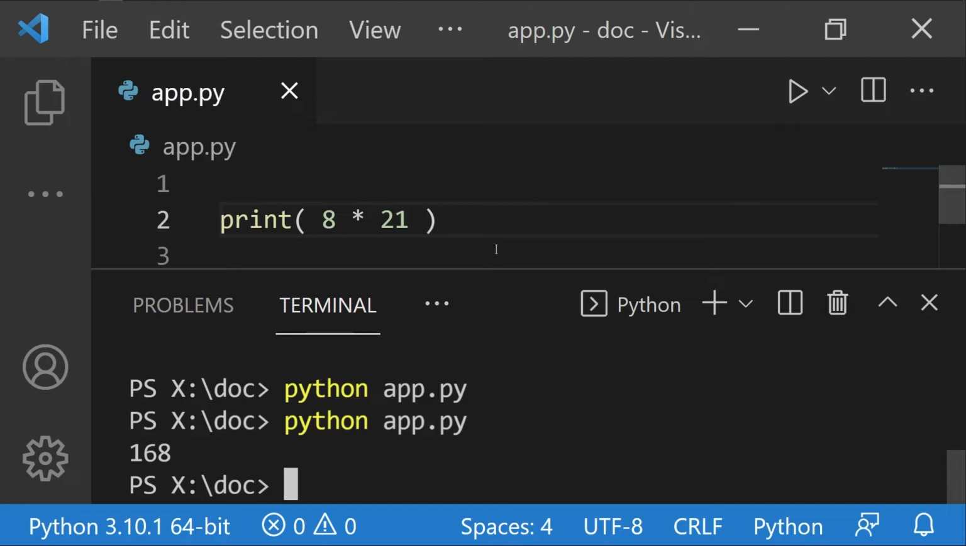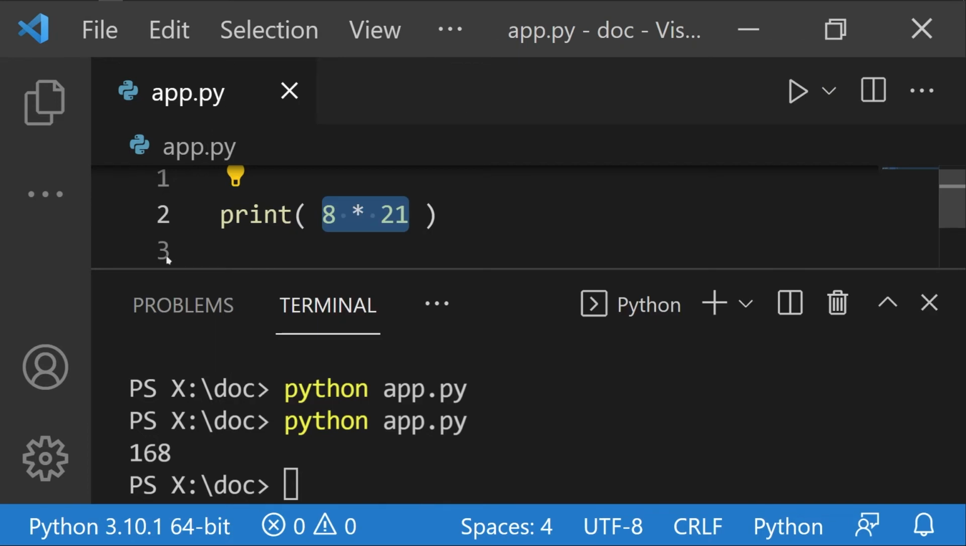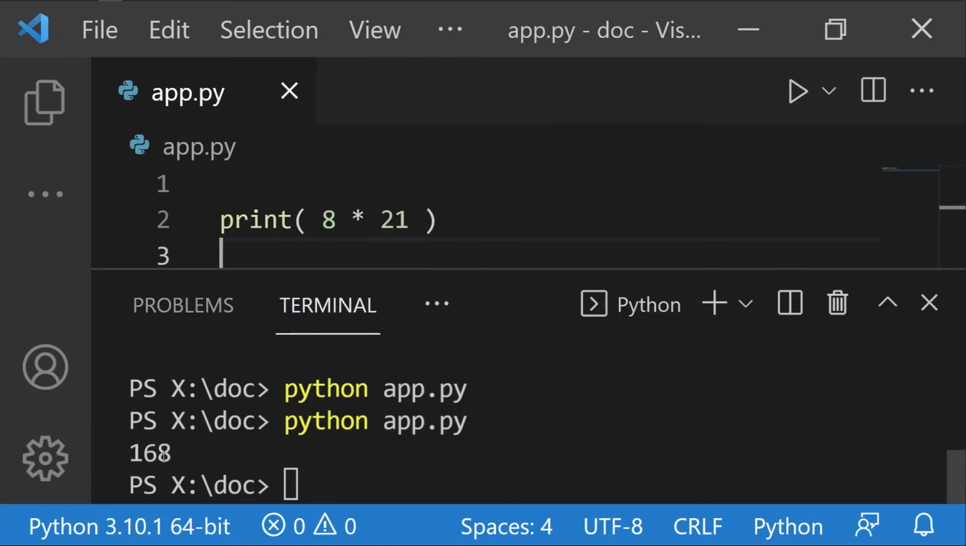So here, just like the terminal commands, print is a function, or a built-in function, in Python which performs a specific task. And that task is: take the value of whatever is given inside these parentheses and then return that as an output in the terminal, that is 168 in this case. So here we passed the 8 multiplied by 21 inside the parentheses of the print function.